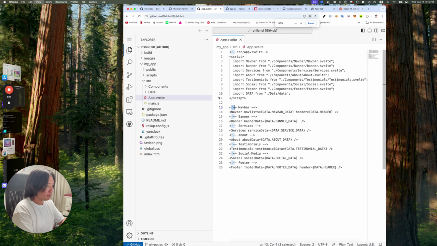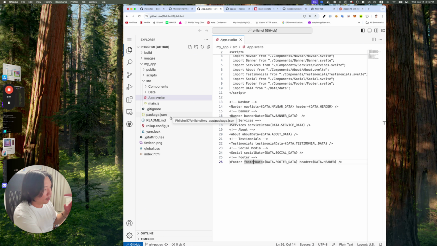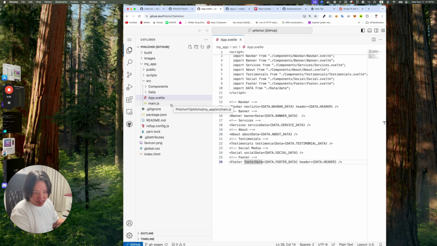So I just have a nav bar, banner, services, about, testimonials, social, and a footer. That's all the web pages, and that's all you need to build up. Just the structure of a header, body, about, testimonials, social media section for people to reach out to you, and a footer. And you can use this website on many things, like on your resume you can include it.